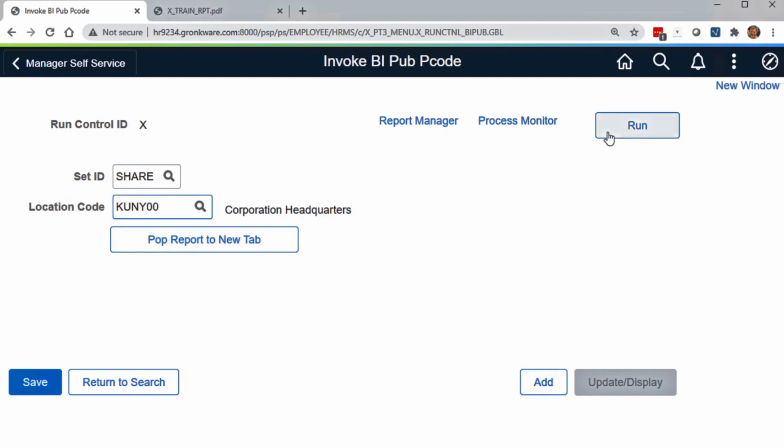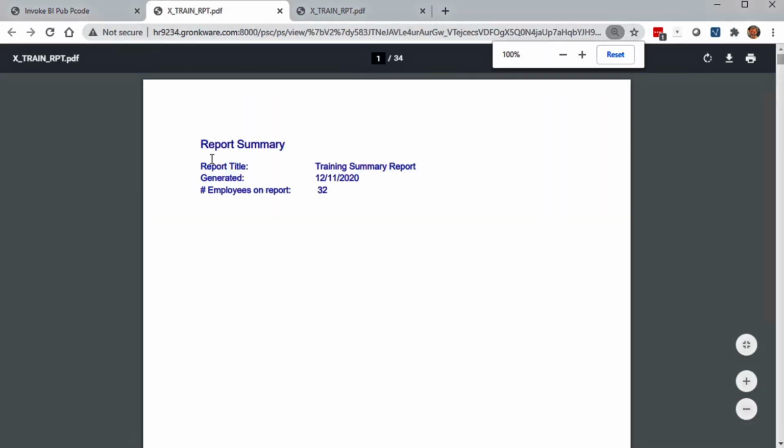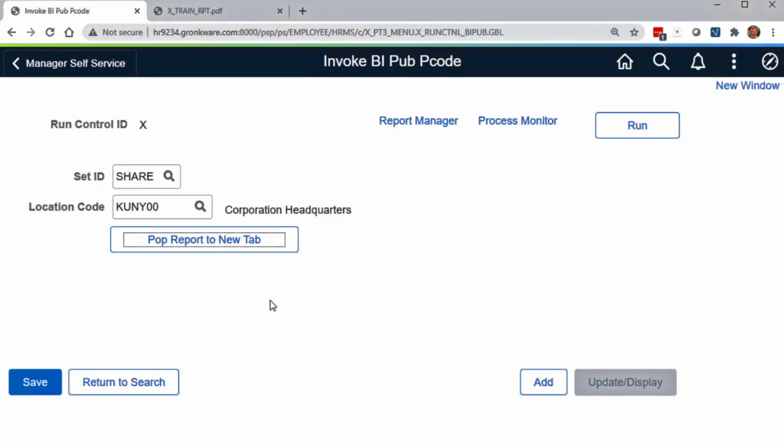The run button is the standard PeopleTools process schedule request. Both these examples will render the same BI Publisher report with the same data. Clicking on the button invokes the report, and we see it in the new tab. Back to the run control page.